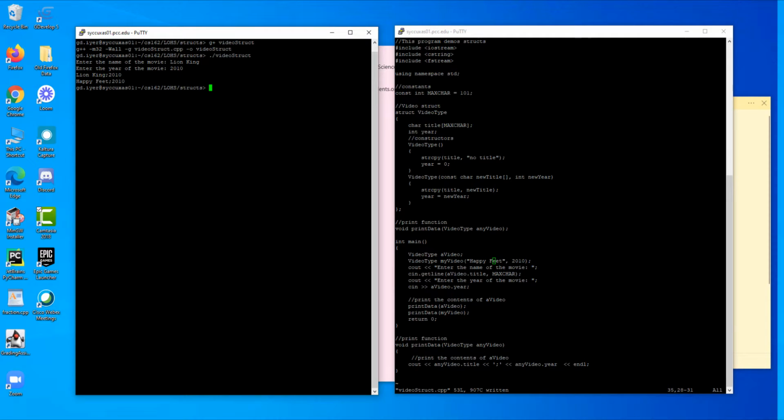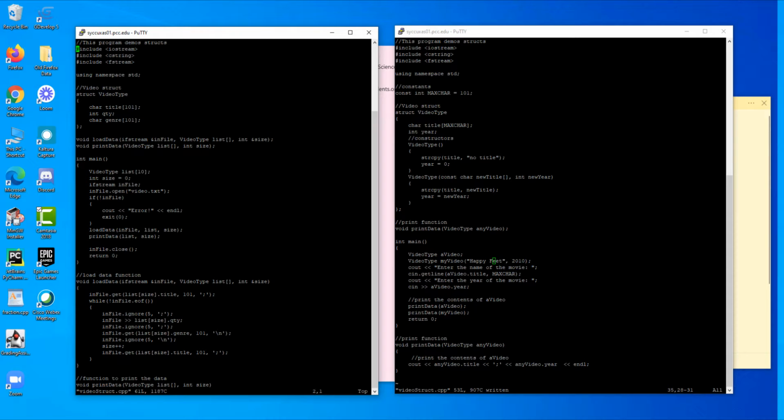Now we have one video, right? How do we create an array of videos? So let's look in this file that I have here. It's very similar. I will just use that and show you rather than change all the code in mine here. So if you look at video struct.cpp, it's very similar code. It doesn't have constructors, which is okay.